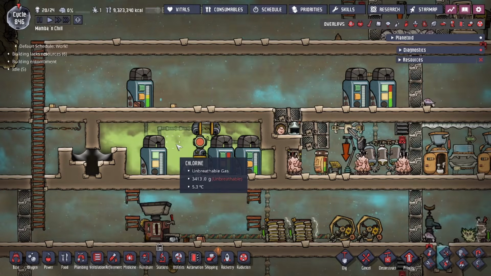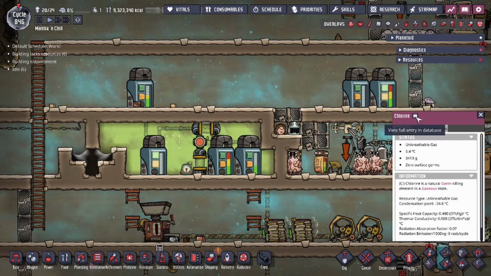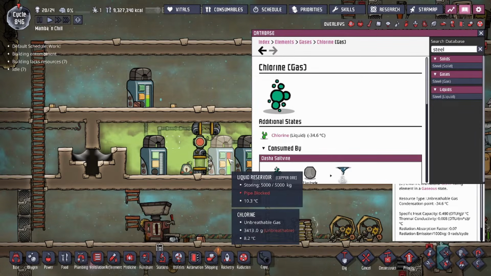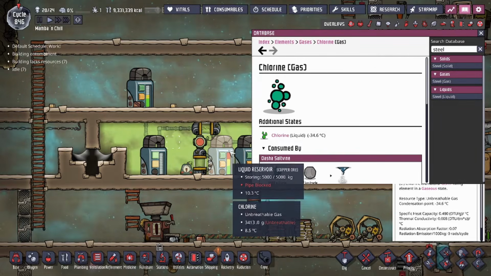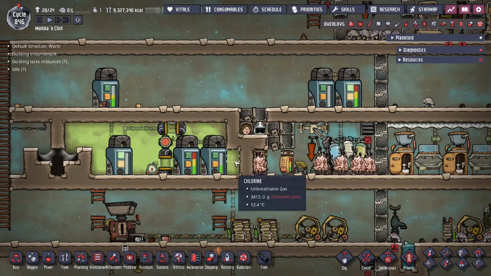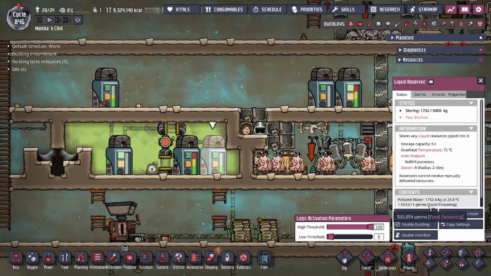The Chlorine Room is something that we use to remove germs from the liquids. And specifically, we're going to be going over how to remove germs from a liquid. In our case, it's going to be the dirty bathroom water that has food poisoning on it.